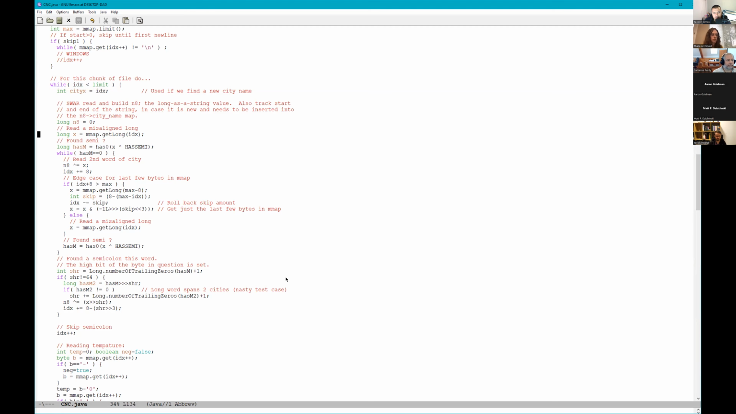Well, every city is on a different mod 8 boundary. So this is always misaligned. I could make only aligned loads followed by another shift, mask, shift, or to get it. Oh, aligned loads followed by you fixing it.